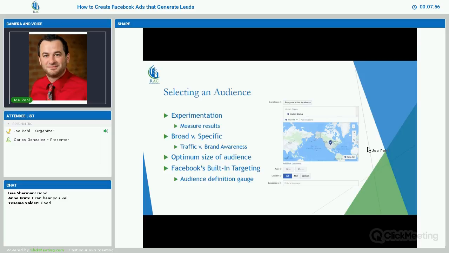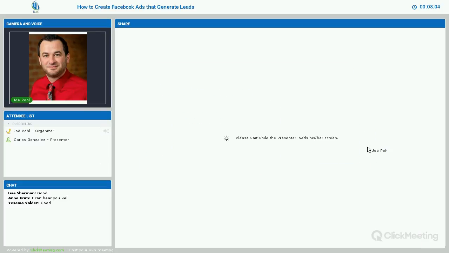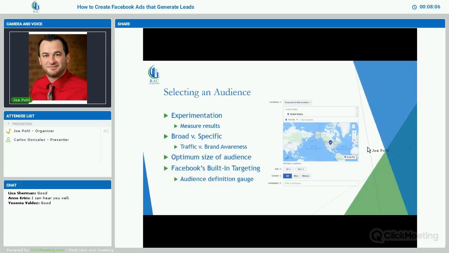For real estate agents, you can do it by city, zip code. Sometimes the best results are going by state when you're reaching out business to business, and I'll show you that later. Broad versus specific. So leading people to your website, which is traffic, you're going to want to keep that pretty specific. Anywhere between an audience of 6,000 to 10,000 is probably the optimal range.